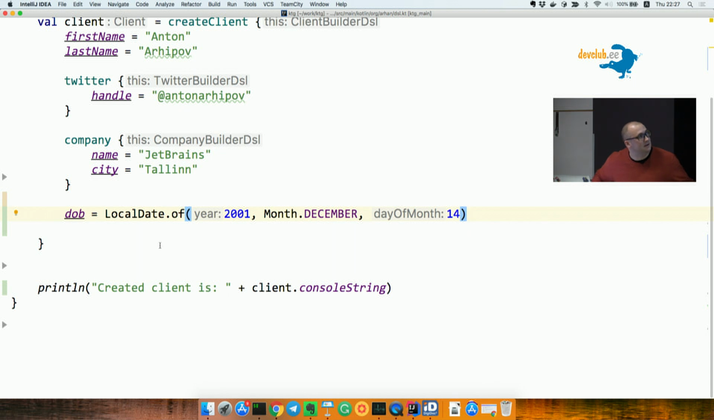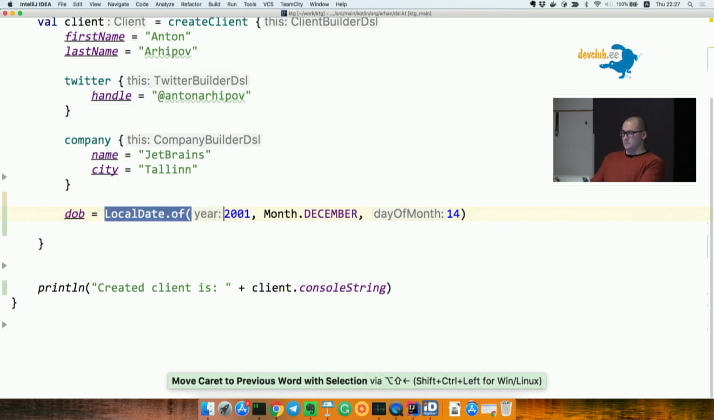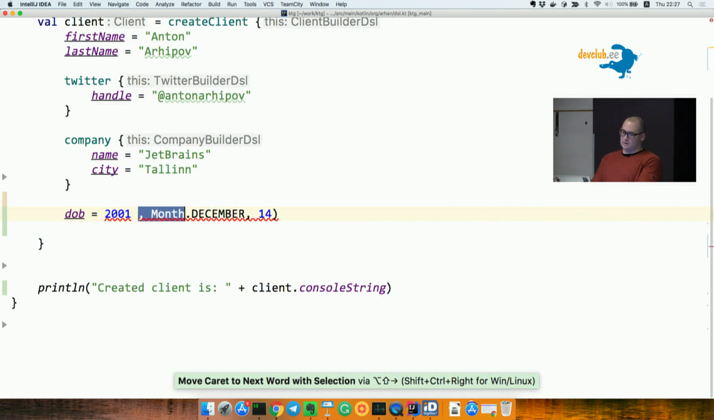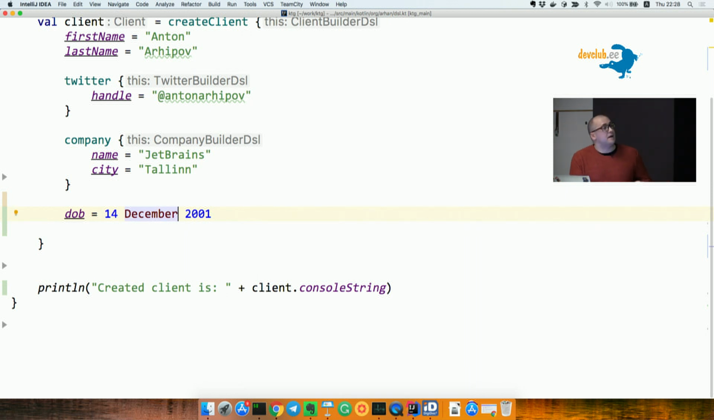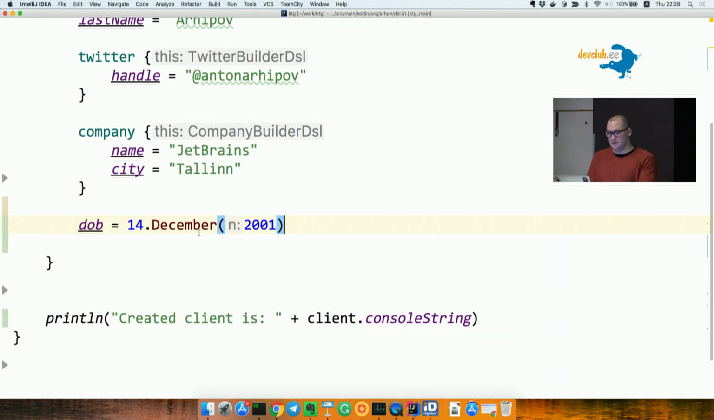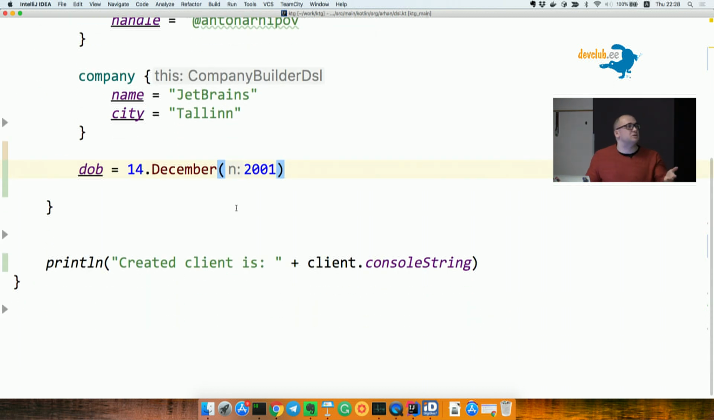It's basically the API call from Java, and it doesn't look nice. It would be much nicer to actually be able to write something like this. 14th of December, let's say 2001. Nice, isn't it? But what it actually is, is a method call on the number 14 with the braces and an argument of 2001. So the fact that I could do that is basically the infix notation that I was using.